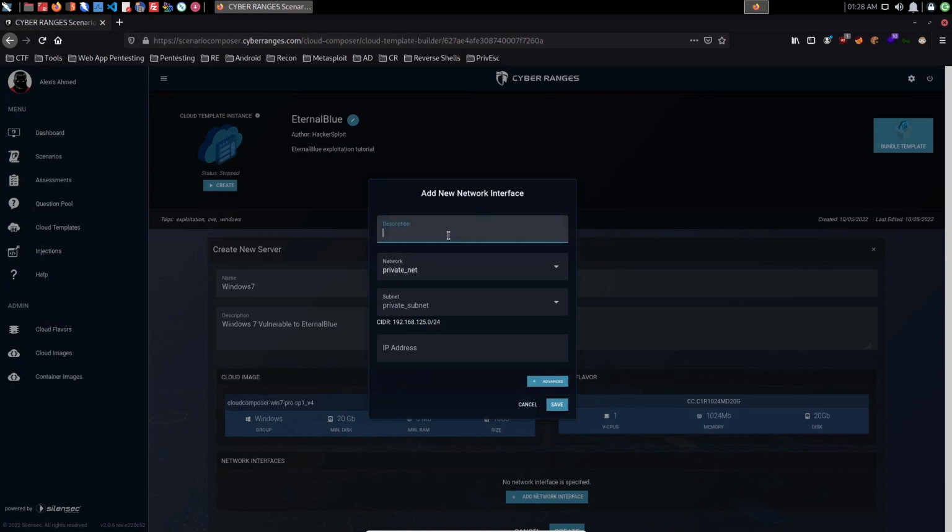So in this case, we can just call this Ethernet 1. And it's currently under the private network. Remember, we haven't created a network yet. We'll be exploring that in the next video. And so we don't need to specify the network or the subnet. The only thing we need to specify is the IP address that we would like to essentially associate with this system, so that we can communicate with it.